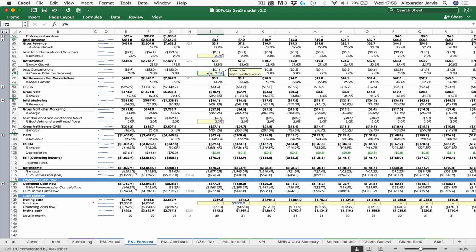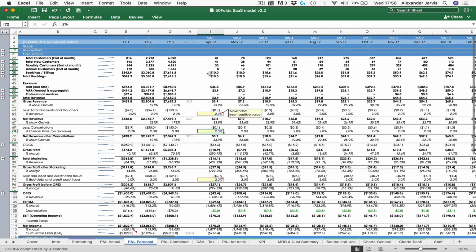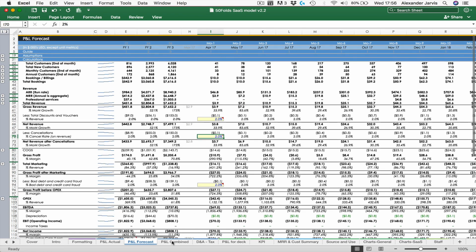Now, you don't have to fill in all of these. If you don't have cancellations, just put in 0. But these all help you to really think through everything that you might not have thought about.